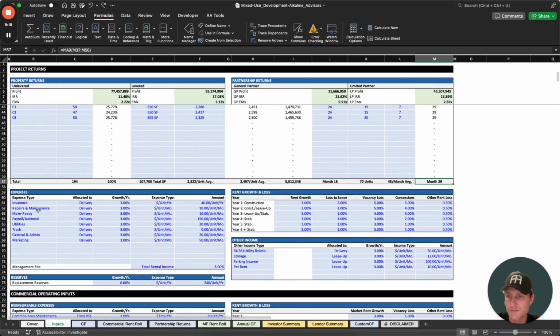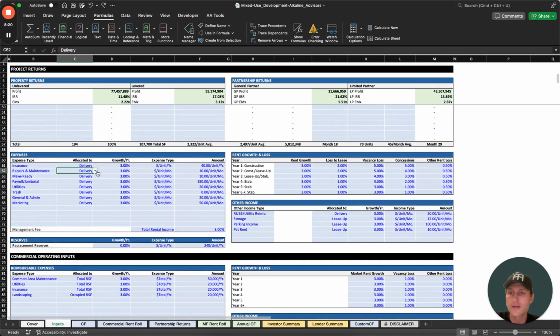Then we have expenses. Expenses you can tie to the lease up of units or just the delivery of the product. You can choose individual growth percentages per each line item. You can choose the expense type. So are we calculating it dollar per unit per month, dollar per unit per year, or total amount per year? So right now you'll see this is dollar per unit per month, $10 per unit per month. If we toggle this to total per year, now it says $10 per year, and everything will update accordingly in the model. And we will straight line that across a given year.